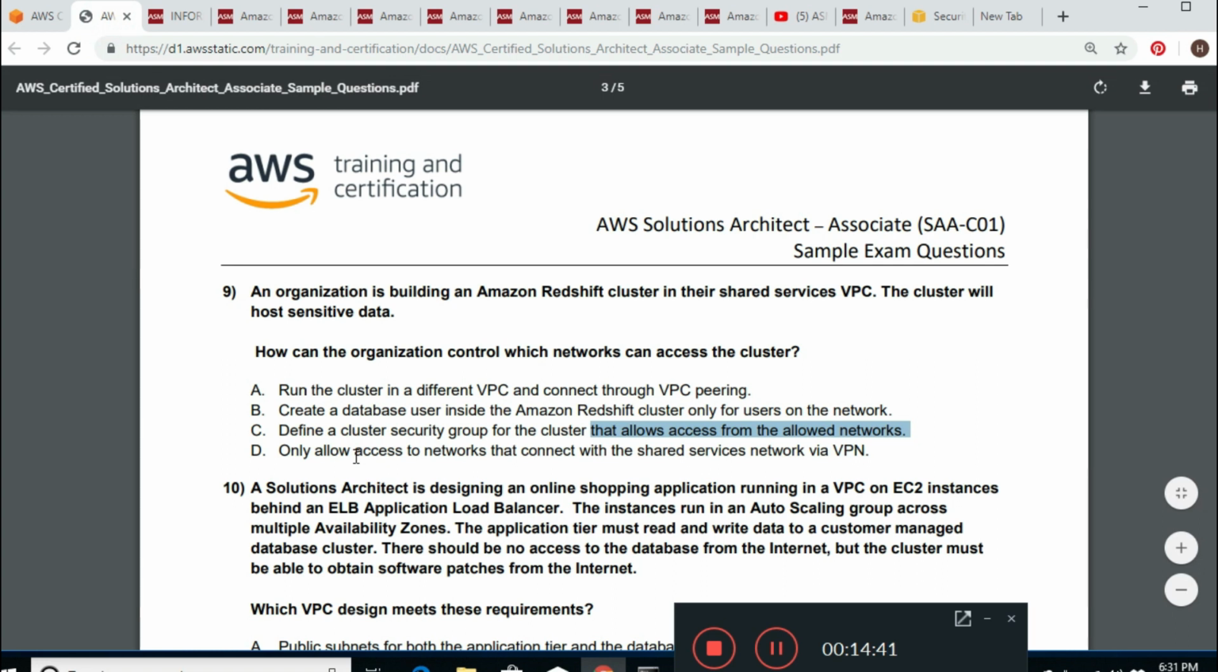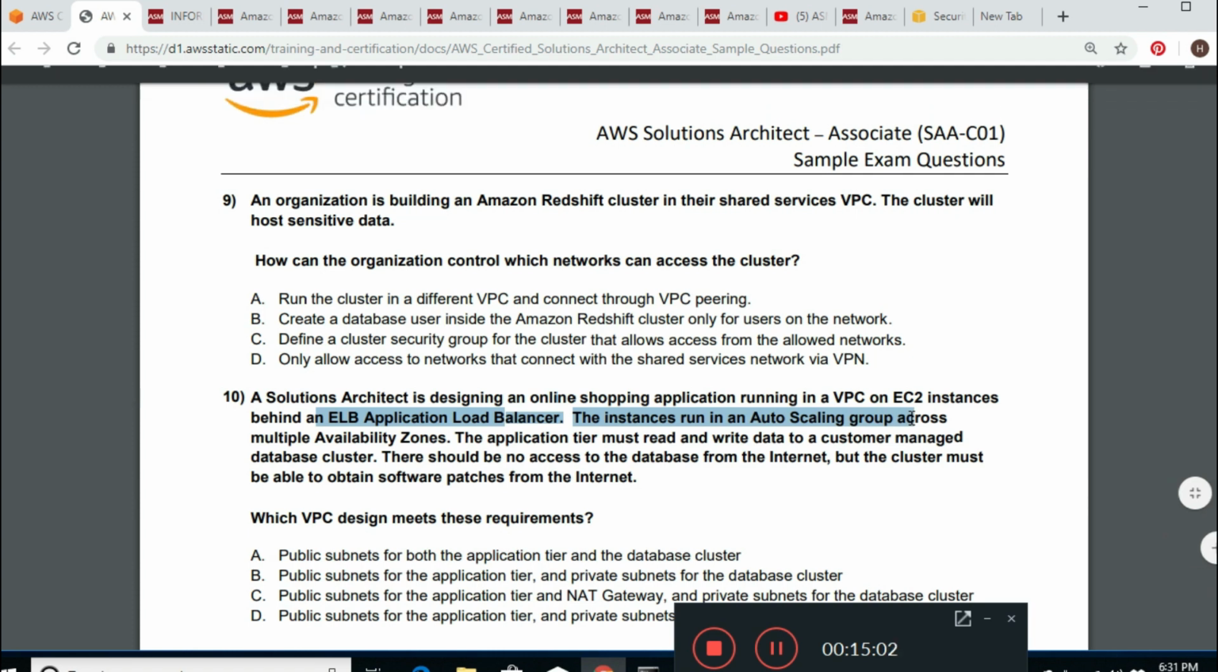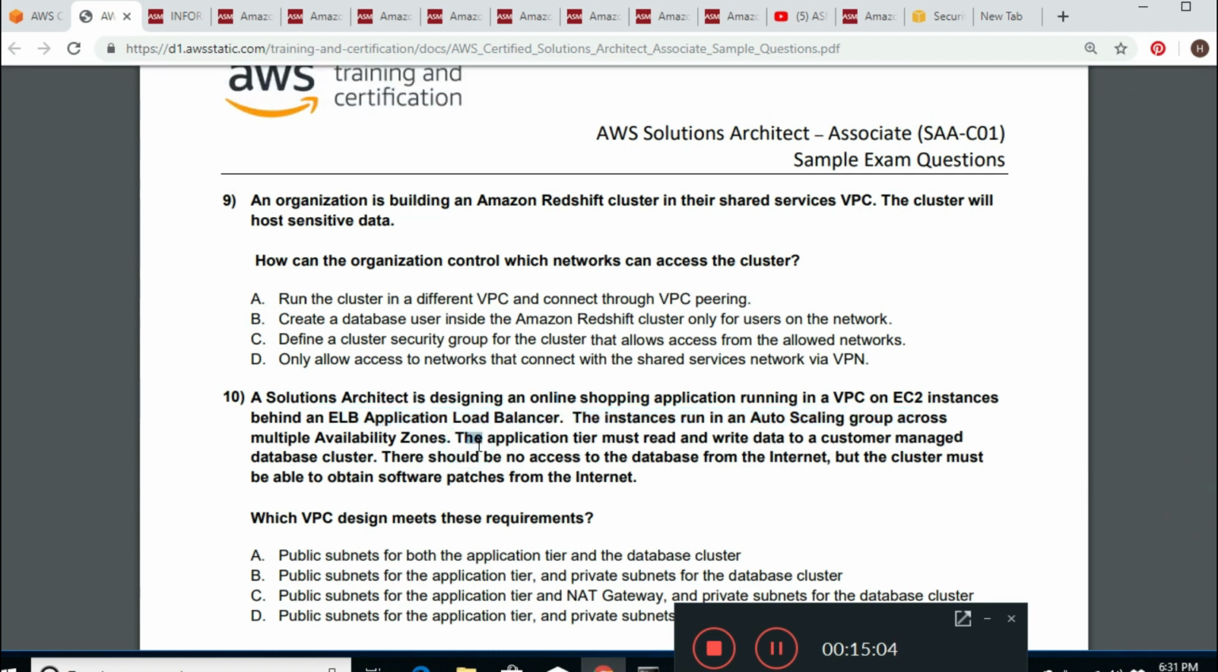Okay, let's go to the last question, number 10. This is a good question. A solutions architect is designing an online shopping application running in a VPC on EC2 instances behind an Elastic Load Balancer, an application load balancer. The instances run in an Auto Scaling group across multiple availability zones. The application tier must read and write data to a customer managed database server.